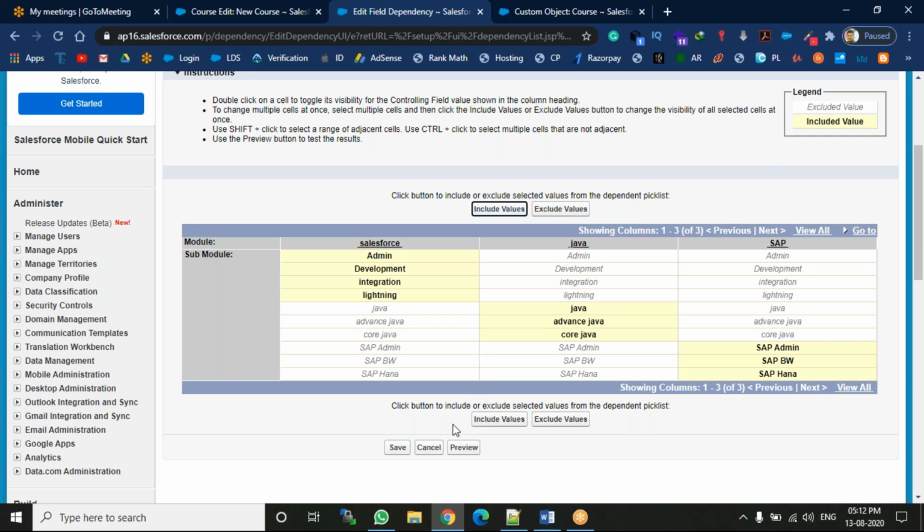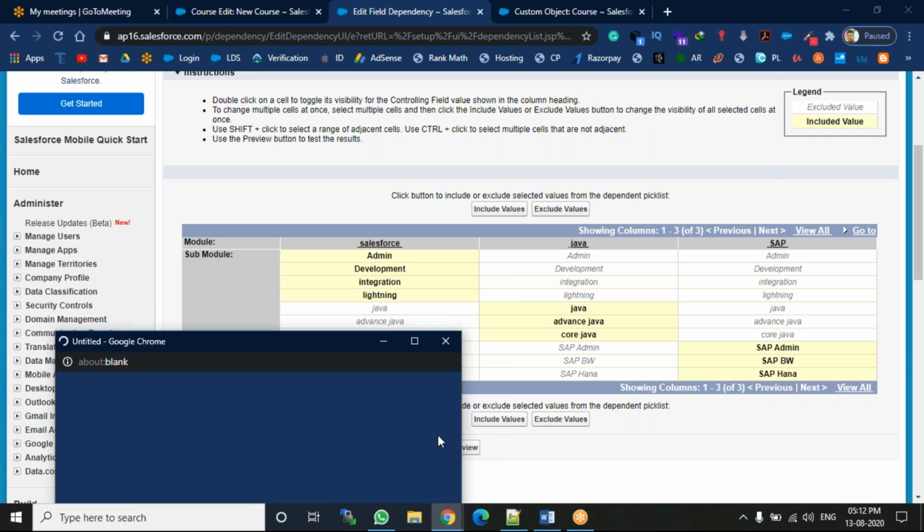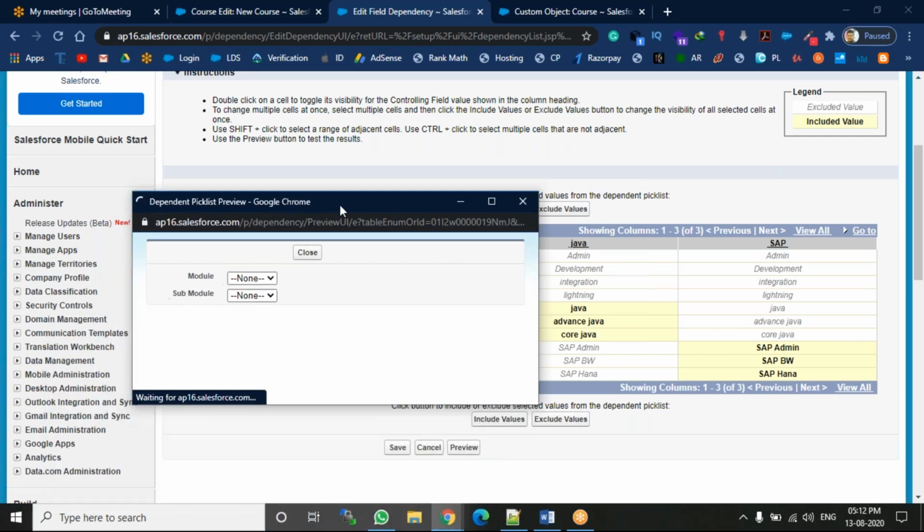Okay, so here we have a preview button now. Let's click the preview button. Let's see. Initially the submodule was disabled, right? When I select a module, only the related Salesforce submodules are displayed, right? Whenever I select Java, only Java related options are available, and when I select SAP, only SAP related options are available.